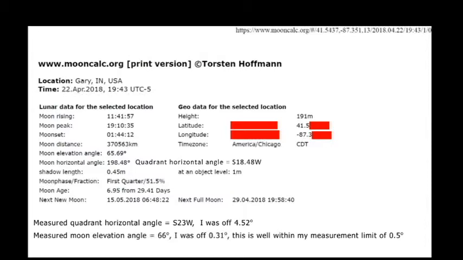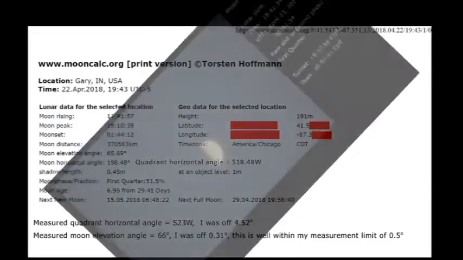As you can see, moon horizontal angle here for mooncalc gives 198.48 degrees, which is the azimuth. So my quadrant horizontal angle, or my azimuth, is south 18.48 west, according to mooncalc. But my altitude, or my moon elevation angle, was 66 degrees when I measured it with the Brunt, so it was really close. So I was almost dead on. As you can see, they have 65.69 degrees. So my tripod was pretty level. It definitely was, since I got that accurate of a number.